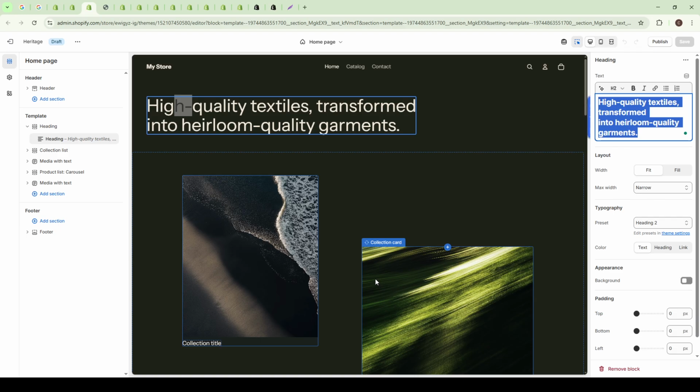So, there you have it. Customizing your Shopify theme doesn't have to be daunting, and with just a few clicks, your store can look just the way you envisioned.